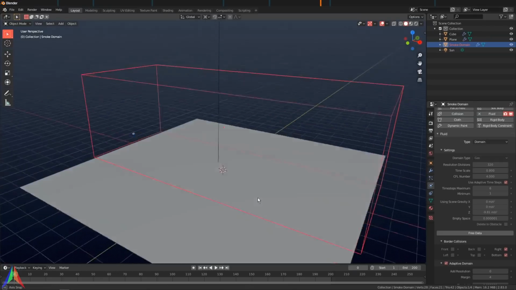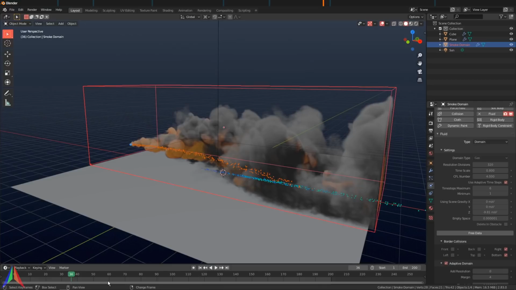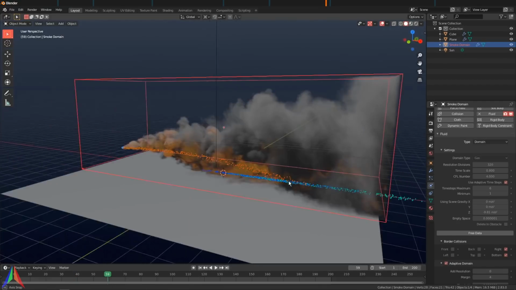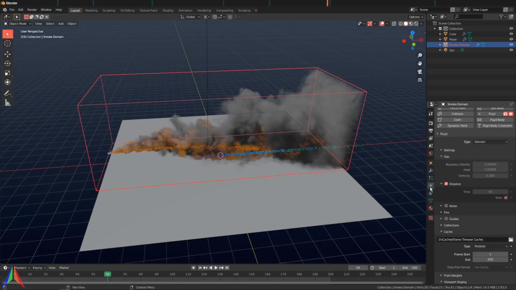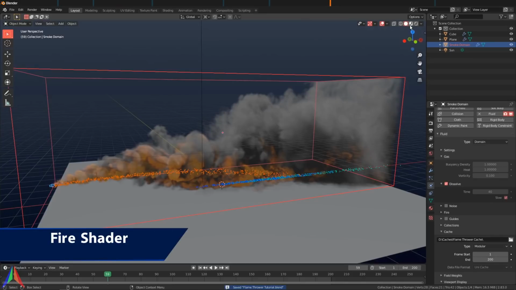Alright, so the simulation is now complete, and if I just skip through this, you can kind of see what it looks like. It looks pretty nice. I like it. I have not baked any noise. We can do that later. I'm going to go ahead and work on the shader now.